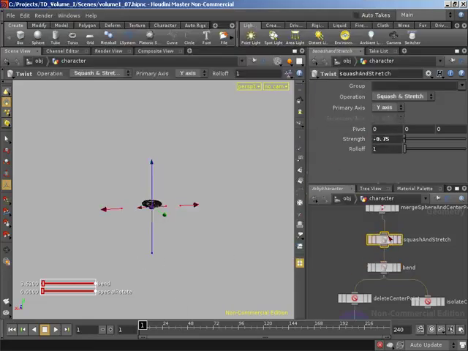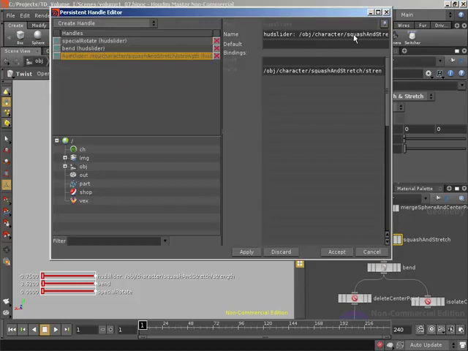And let's come to our squash and stretch twist SOP. Grab the strength parameter from him and drag him out. And now we've got a slider for our squash and stretch as well. I'll bring back up the persistent handle editor and rename this to squash and stretch.